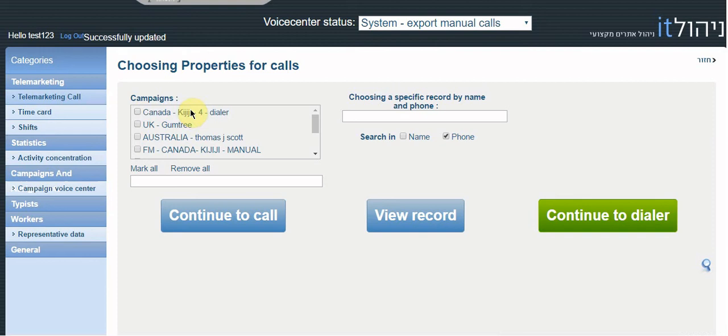Now we need to choose a campaign. The dialer has a campaign already integrated inside, so you don't need to choose a separate campaign. Here in this case you will need manual calling. Let's just choose this campaign. Just click here and then you click here, continue to call.